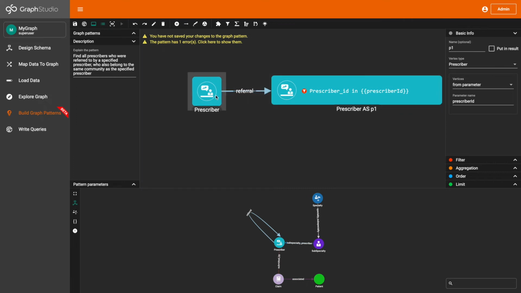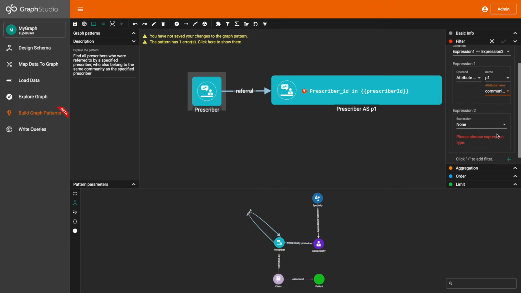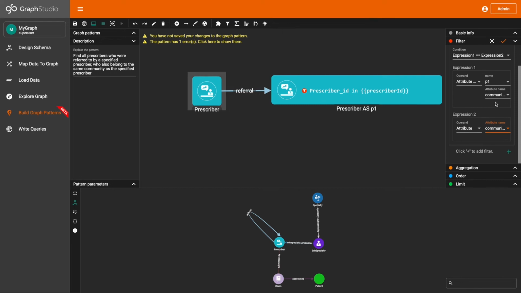And next, I'm going to add a filter to the other prescriber vertex pattern. I'm going to use the equals filter. I'm going to find other prescribers who have been referred to by prescriber P1 who have the same community ID as prescriber P1, because we want to find other prescribers who have been referred to who belong to the same community as P1.